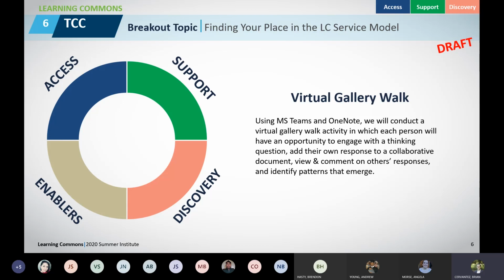So if you scroll down that OneNote page, you'll see different sections: access, learning support, discovery, creativity, partnerships, enablers. Remember the larger umbrellas under which the Learning Commons service model operates. So as you think about your position, place it under which of those you believe it fits best. And again, please let us know if you're lost, confused, or something isn't working right. And if you feel strongly that your job is in more than one of these, feel free to put it in more than one.